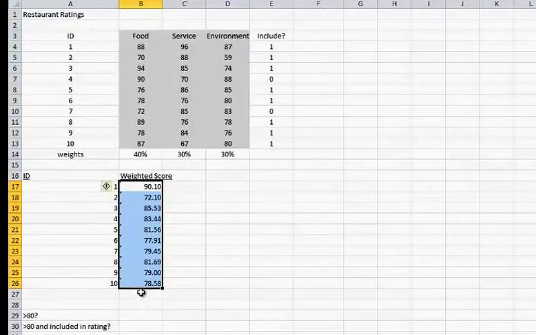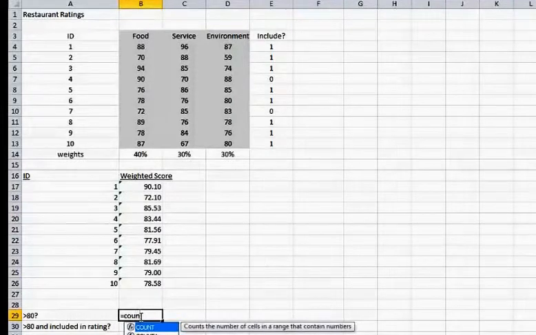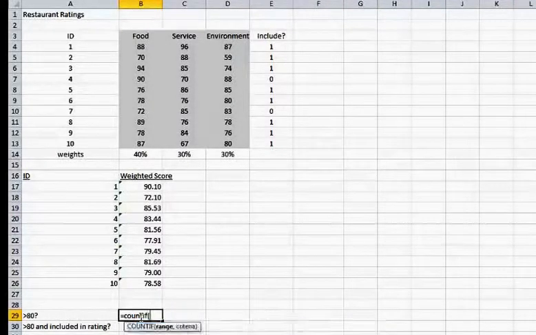Now, the criteria for the restaurants is if one restaurant is over 80%, we could give a star rating. So to do that, we could have used a COUNTIF. Let's say COUNTIF those scores, and the criteria would be quotes and end quote greater than 80, and we would have got 5.